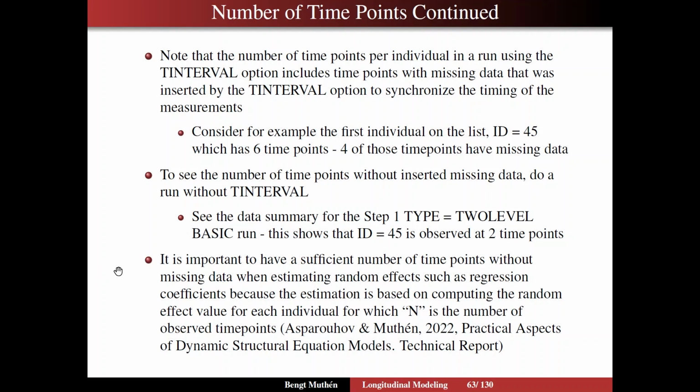And it is important to have sufficient number of time points without missing data when estimating random effects such as regression coefficients, because the estimation is based on computing the random effect value for each individual, for which n is the number of observed time points. So that's in line with our n equals 1 analysis that we talked about.